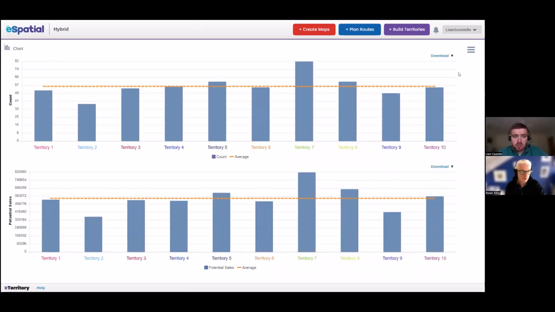And then we can also view it in a chart view, so we can see how each territory is performing. You'll see an orange line going across the graph. That's showing the average. So you can see which territories are exceeding that average and which are below. So that top line, Liam, that's number of accounts, is it? Yeah. Okay, so territory 2 and territory 7, you can clearly see there's a big imbalance. Territory 2 looks like it has very few accounts, and territory 7 a lot of accounts.